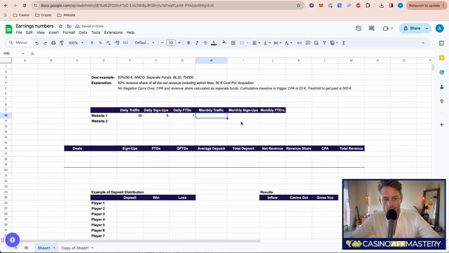So that means your monthly traffic is going to be 1,500 organic visitors. Your monthly signups are going to be 150, and your monthly FTDs are going to be 30 for a month. This is just for one website. You can have many websites. So basically, if you have 2 similar websites, you can double this amount.